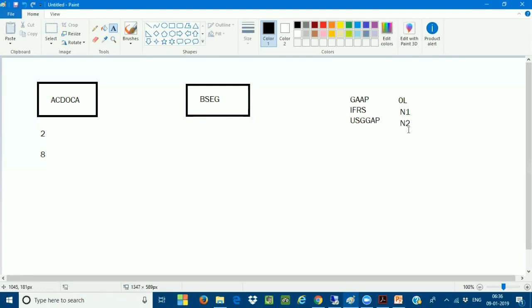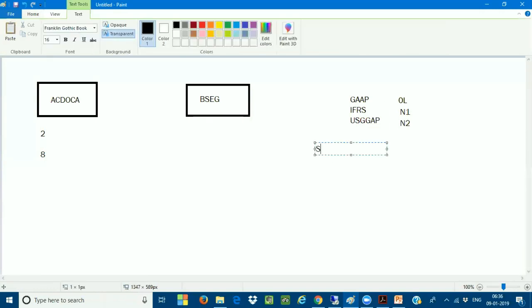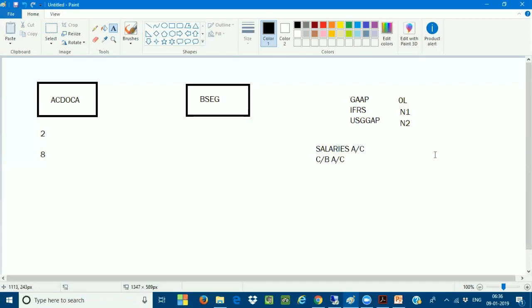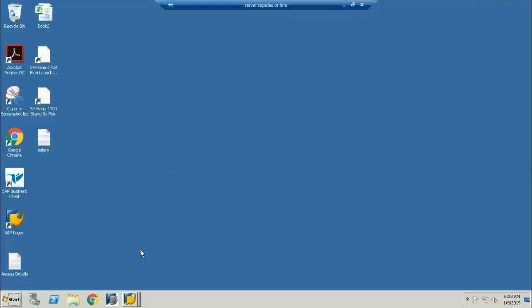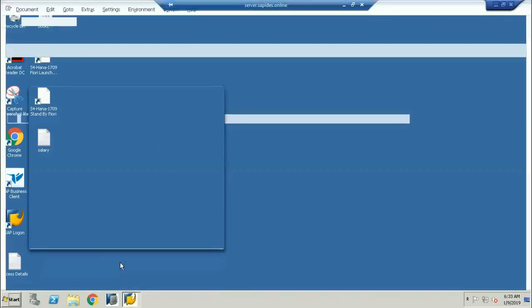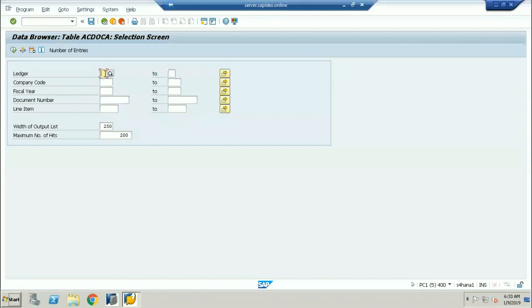When I'm posting a document, salaries account to cash or bank account, what happens? This document is getting posted to all three ledgers. Now when I display this document, which ledger do you want to see it for? Because you have three ledgers here: 0L, N1 and N2. If you want to see the display of 0L, you can give 0L. No, Mahesh, I don't want to go with 0L.